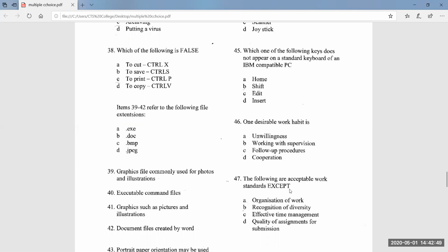Which one? B. No, being organized is a good thing, so that wouldn't be the exception. That is actually a very good point, to be organized. Right organization of work means that your work is organized. Recognition of diversity, B. That is not a work standard, but that would actually be an attribute of the organization. So organizing your work definitely, managing time definitely, and submitting quality work definitely. So the only answer that would be the exception would be B. So number 47, B.